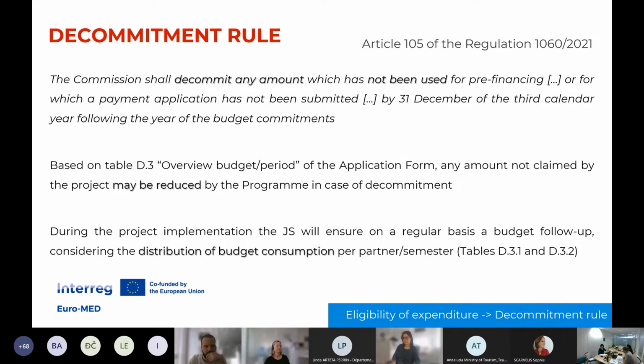So going through the end of this first part, we would like to point out the commitment rule. We don't want to go a lot into the mechanism of the commitment rule, but we put here the general article 105 of the regulation 1060, and it says that you should foresee your budget in line with your foreseen expenditures.